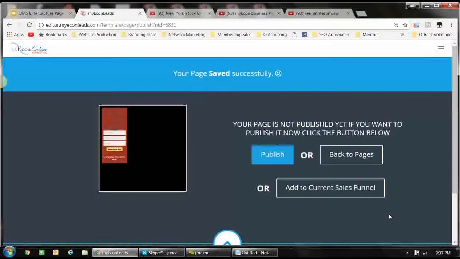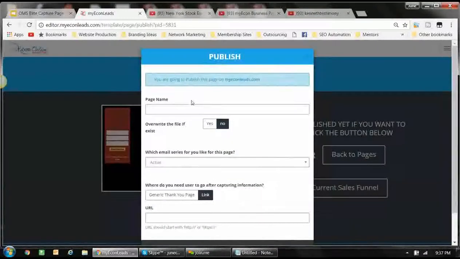All right, so now you can't really see the page, but it's there, I promise you. Then what we're going to do is click on Publish. So let's click Publish. And I'm going to put the name here again. It's Kenny's Testimony Capture. It says, do you want to overwrite? No, this is the first time that we've actually built this page.